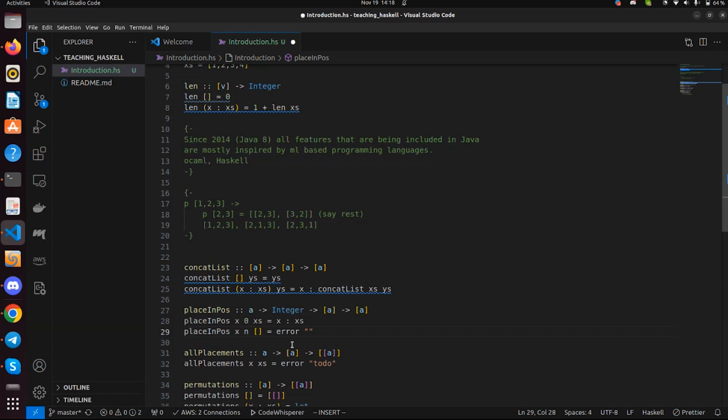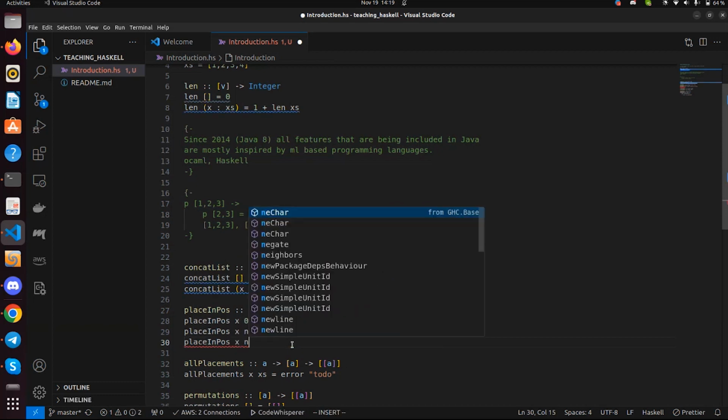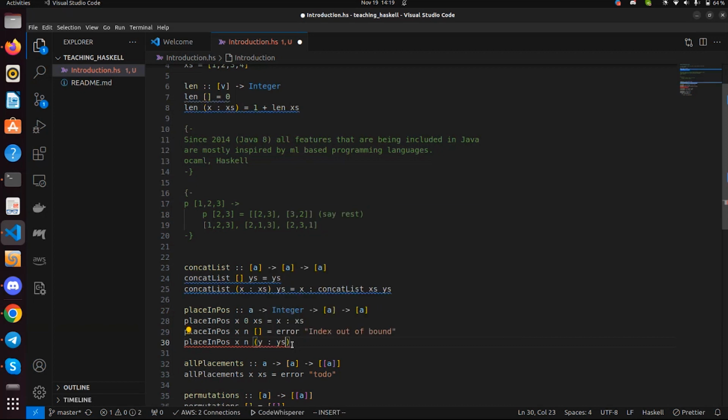Because in an empty list you can only put the element in the first position, that 0th index. There is no way of talking about putting it in the first or second position because there are already no elements in the list. Whatever element is going into the empty list, it should be in the first position. So you are using zero-based indexing. Error: index out of bound. We are throwing an error. So place in position x, some integer, and a non-empty list. Let's call it ys, or yxs, it doesn't matter.